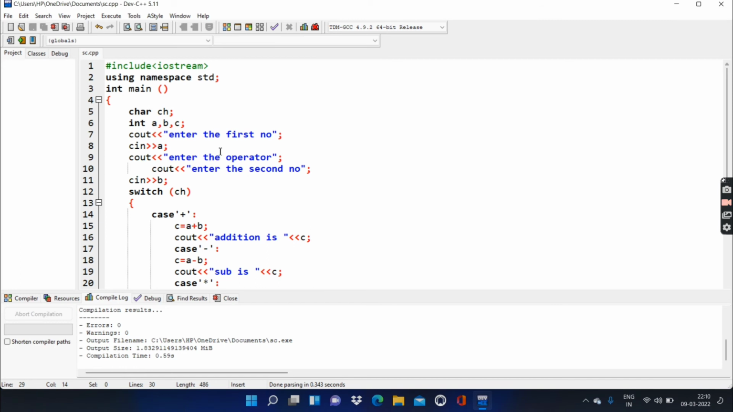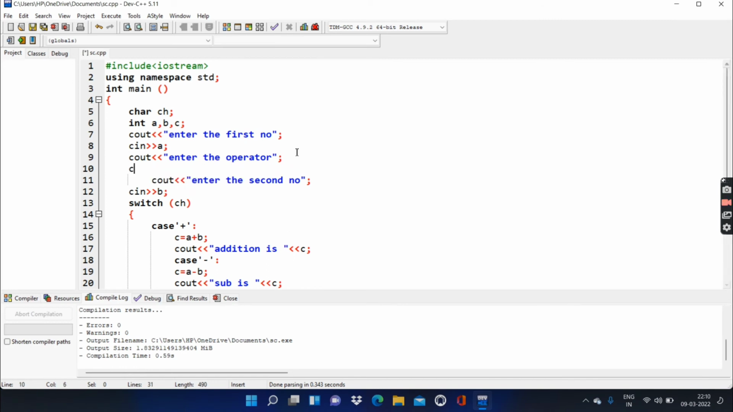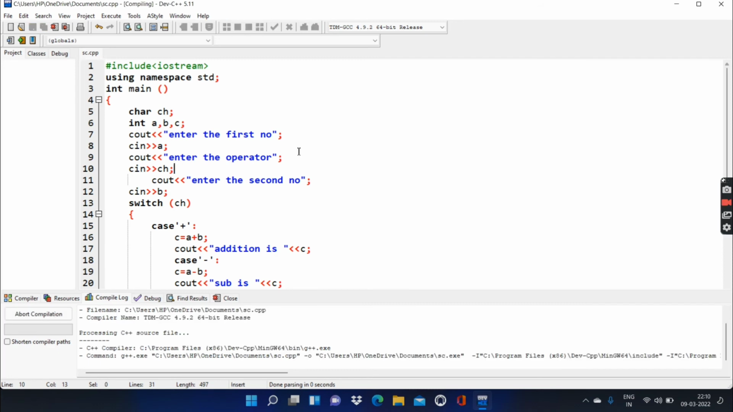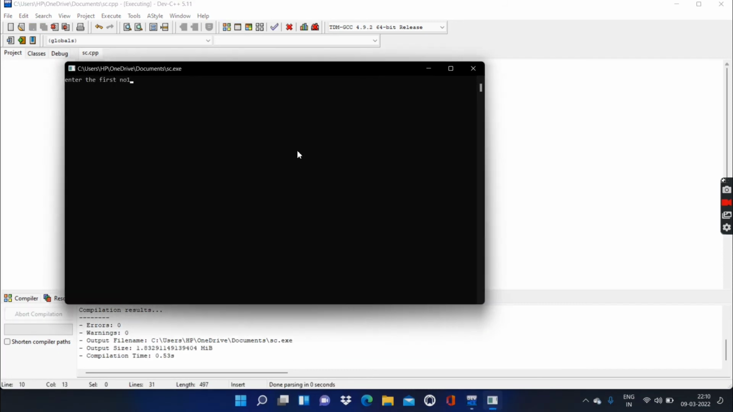Okay, so we entered the first number. Okay, so we have not written cin here, so here we will add cin, which will pass into our variable ch. Alright, now our program is ready. Let's run the code. Okay, enter first number, I entered 10. Enter operator, so I have to do addition, so I will add addition. Enter second number, I will add 20 and hit enter. So you can see, okay, everything got printed together. Addition is 30.